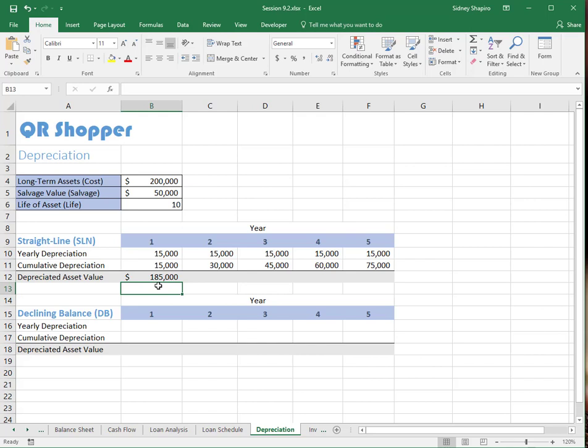Now we're going to drag from B12 this way. Okay, so basically our cumulative depreciation, so all of these added together is $75,000. 200,000 minus the 75,000 gives us a balance of 125,000.